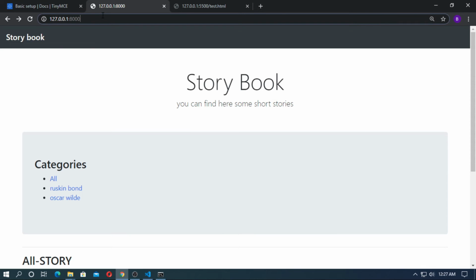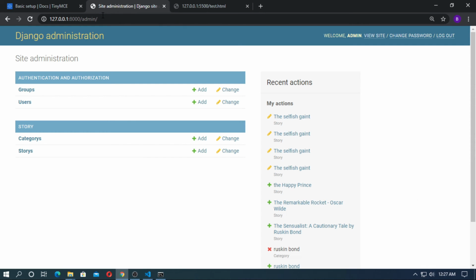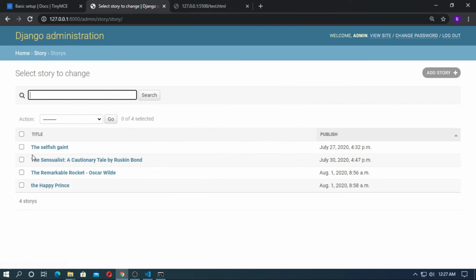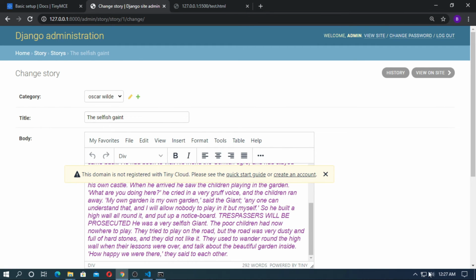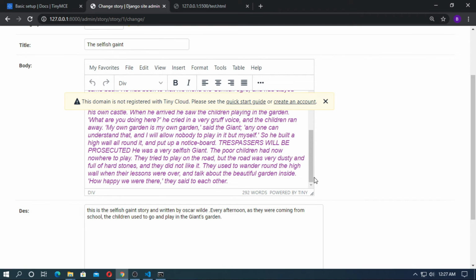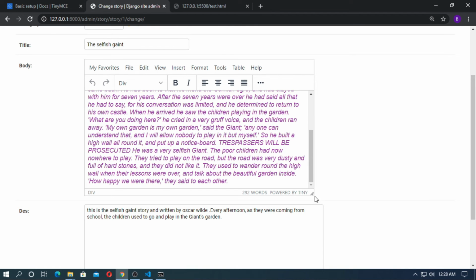Go to the admin, go to the story and click on any story. So you can see now the tiny text editor has been added here. So this is for what? This is for you have no API key. Okay, so just if you have API key then it's better, otherwise you can use it.